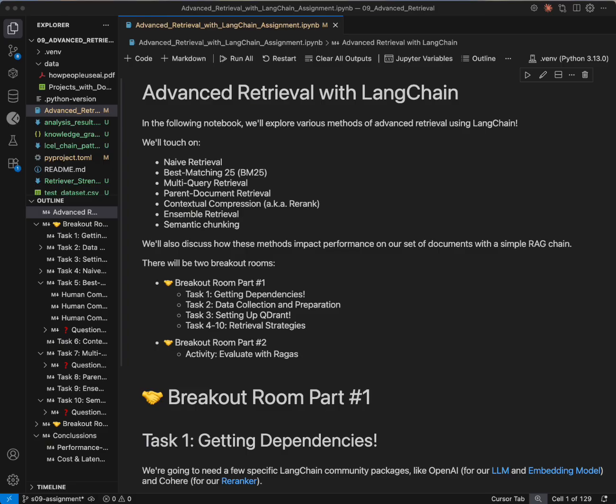For the first one, naive retrieval, it's a basic implementation for RAG where we're retrieving information and generating responses without any advanced optimization. Best Matching 25, or BM25, looks for query-specific matching or word matching. Multi-query retrieval is based on the user query. The LLM generates additional or similar queries that retrieve documents for each of those queries. This is to add more context.